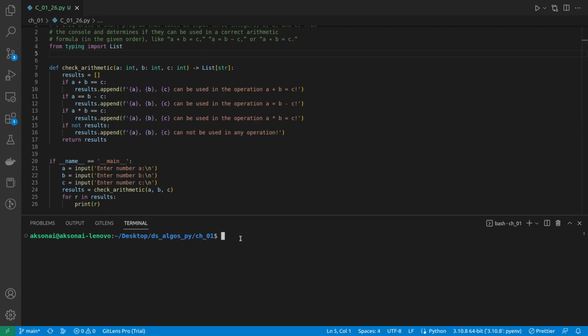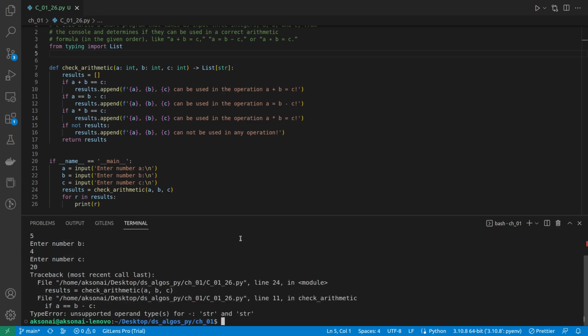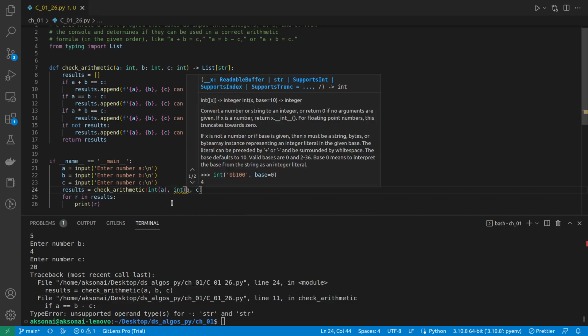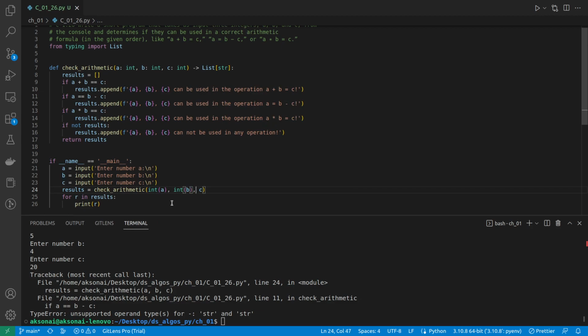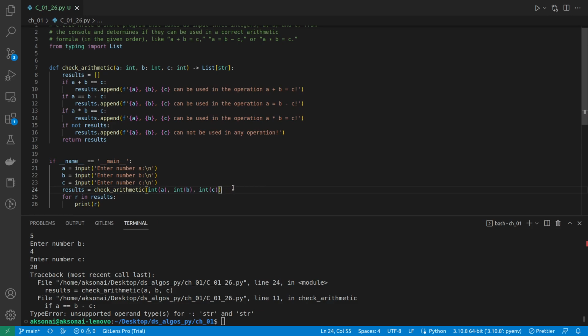Okay, let's try to run this. This is 126. Let's enter 5, 4, and 20. Of course, because the inputs are all strings, we need to convert them into integers. Let's do that here. int(a), int(b) and int(c). Okay, so now we converted them from strings into integers.